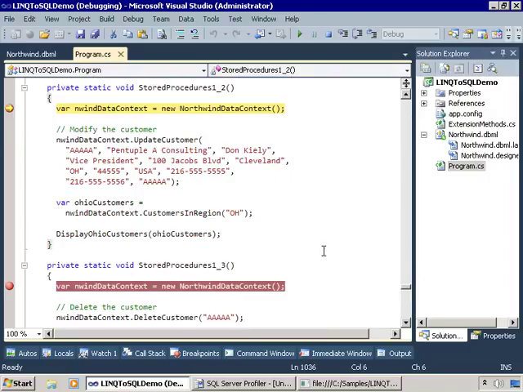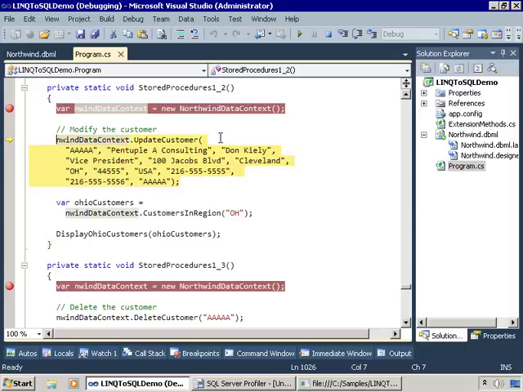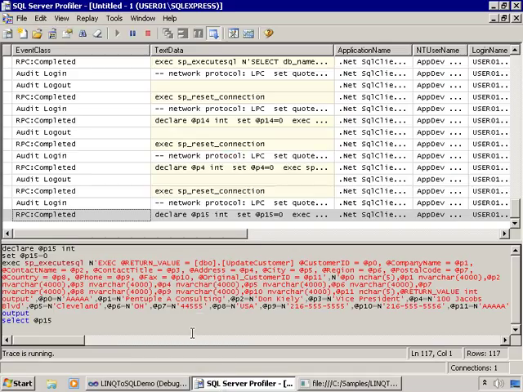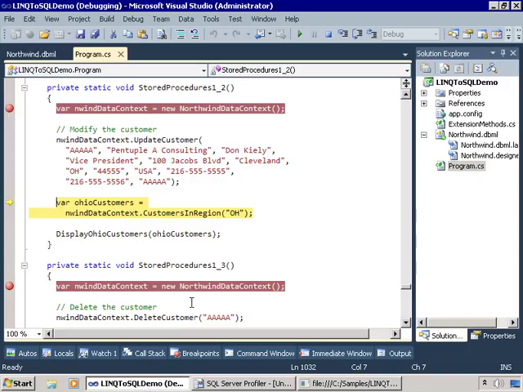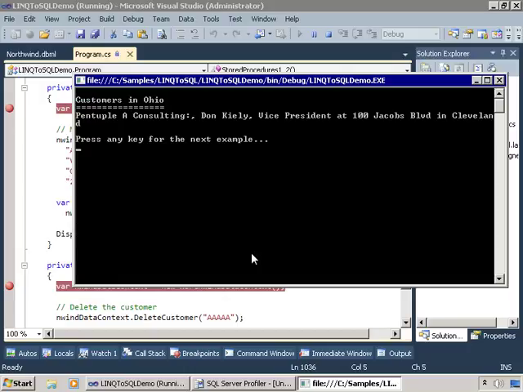All right, let's make some modifications to that. AAAAA Consulting is a little hard to say, so we're going to change the name to Pentubile Consulting, change a little bit of additional information as well, and we're going to do that by calling the update customer method. Pass the customer ID and the original customer ID and some additional information. We'll call that. If we go to the SQL Server profiler, we see that we've now called the update customer stored procedure. And we'll rerun the query by calling customers in region and display the customers in Ohio. We've now changed this information.